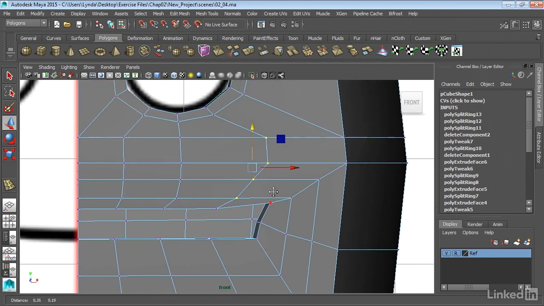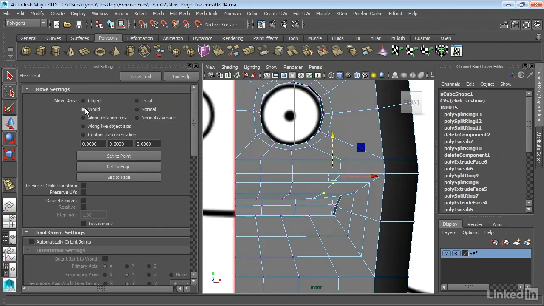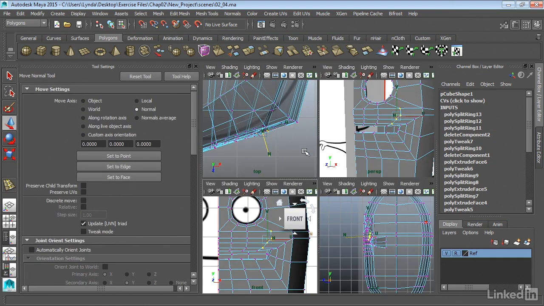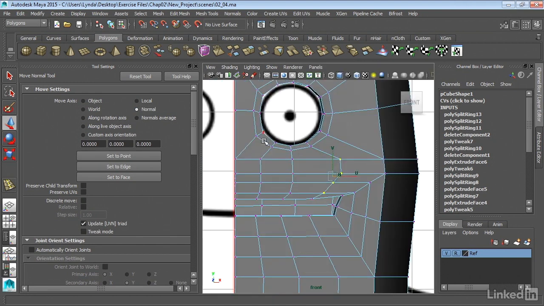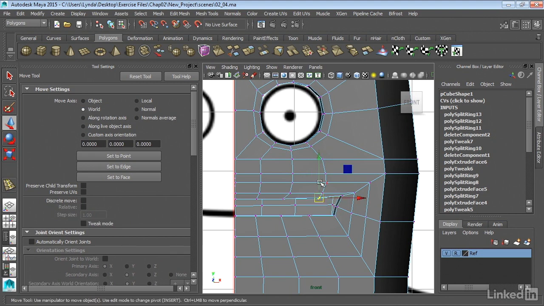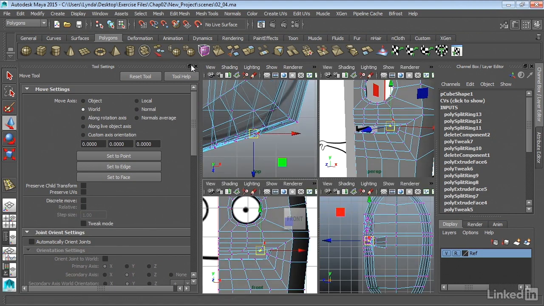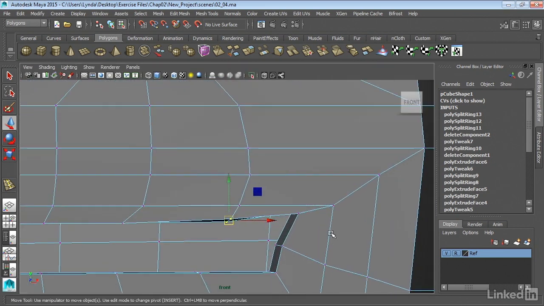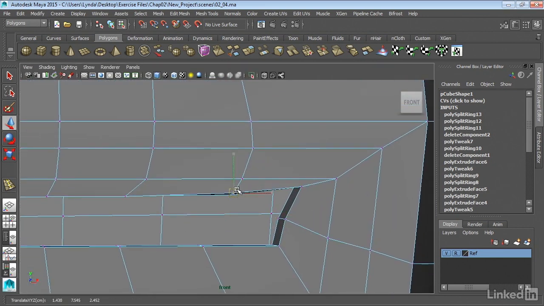Now, because we're moving it a long distance, I'm going to move it along the normal. So I'm going to select this and just move it along the normal so that we've got a little bit more of a straight line from here to here. I'm trying to get this a little bit more aligned. Then I'm going to move this over a little bit. Go back into world space here. And so you can see we're getting this lip here.